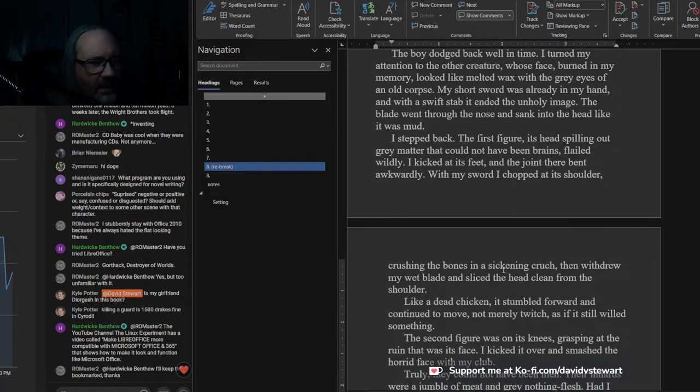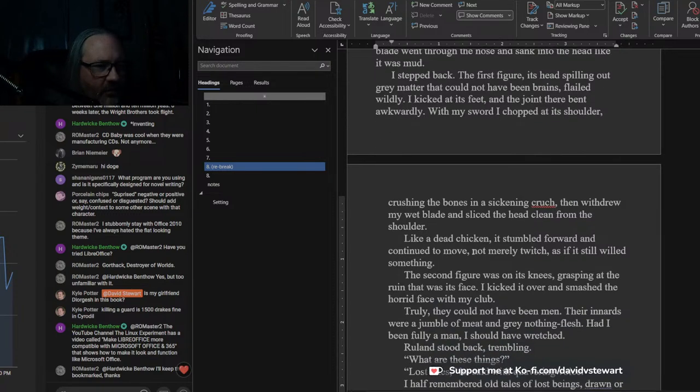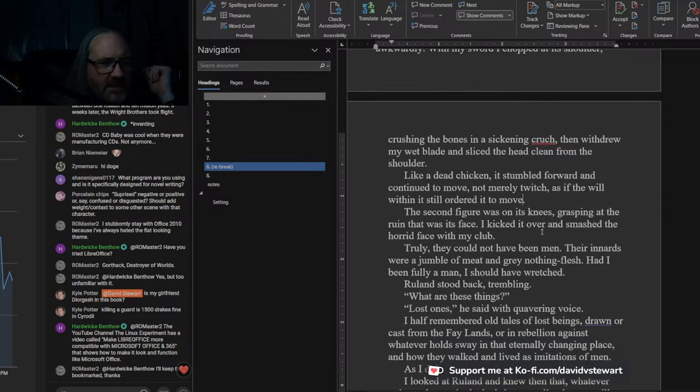Then withdrew my wet blade and sliced the head clean from the shoulder. Like a dead chicken, it stumbled forward and continued to move, not merely twitch, as if it still willed something. The second figure was on its knees, grasping at the ruin that was its face. I kicked it over and smashed the horrid.